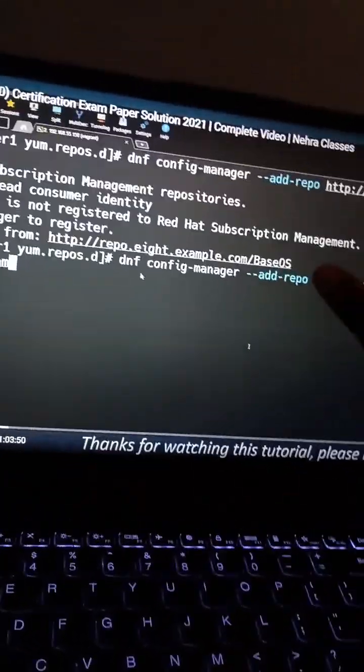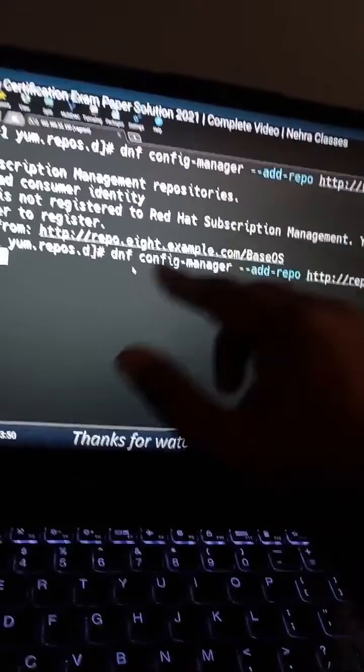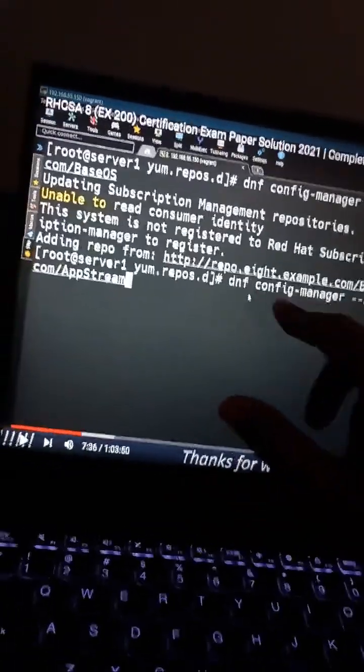Now you're adding the app stream, you copy this and paste it, and you're doing the same command, dnf config-manager --add-repo. So this command stays the same. Even if you don't remember it, you can type config and hit tab.